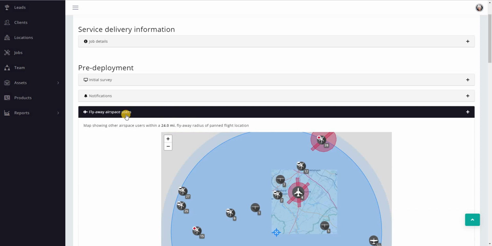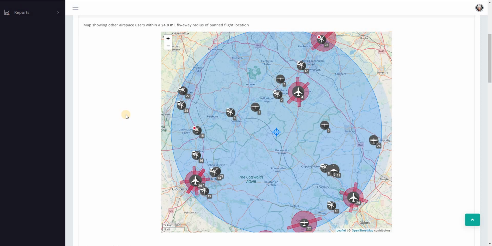So let's expand that. What you'll see is a map centered on the job location, along with a circle drawn to represent the flyaway radius of the drone that you've selected as that's going to be flying the job. And then within that flyaway radius, the application has picked out all the potential other air users in the area that you might need to contact.